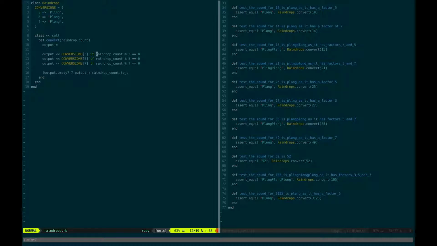So what do we want to do with the right hand side, these ifs right here? Well, we could name these. So in this case, what might this be? Well, we're really asking something like, we want to output conversions 3 if 3 is a factor, right? So how would we do that? So let's go ahead and add factor that takes a number.